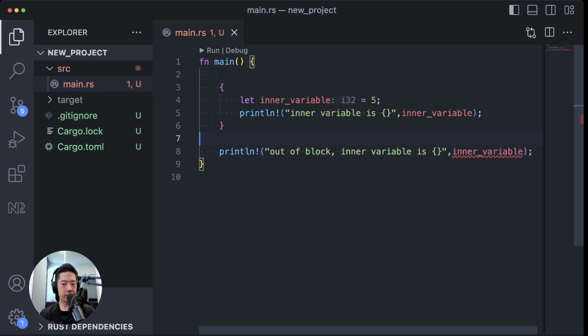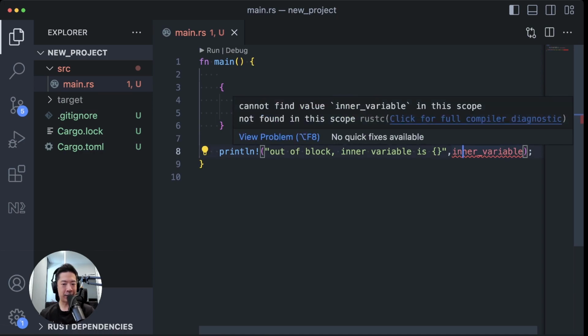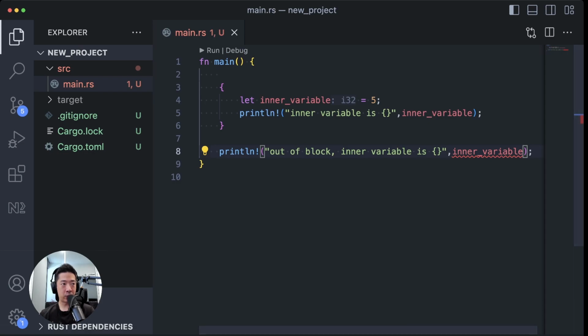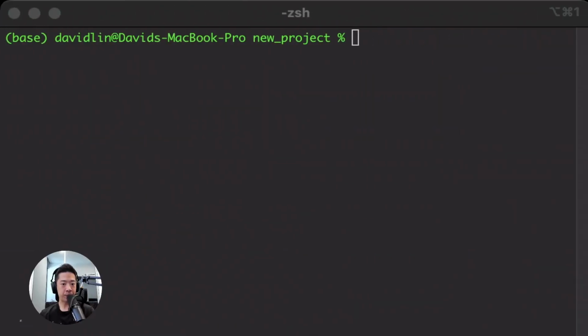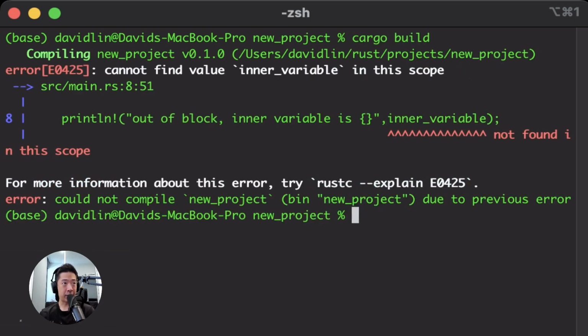We'll save. Notice straight away, VS Code already tells us there is an error. Let's see what the error is. It says cannot find value inner_variable in this scope, not found in this scope. If we go to our terminal and try to build the project, we'll get the same error as well. So why is this happening? Let's go back to VS Code.